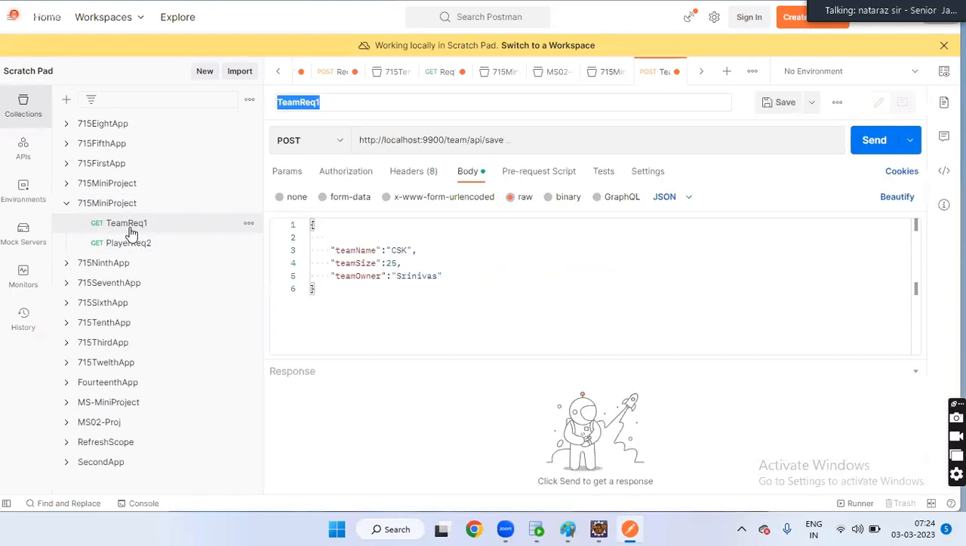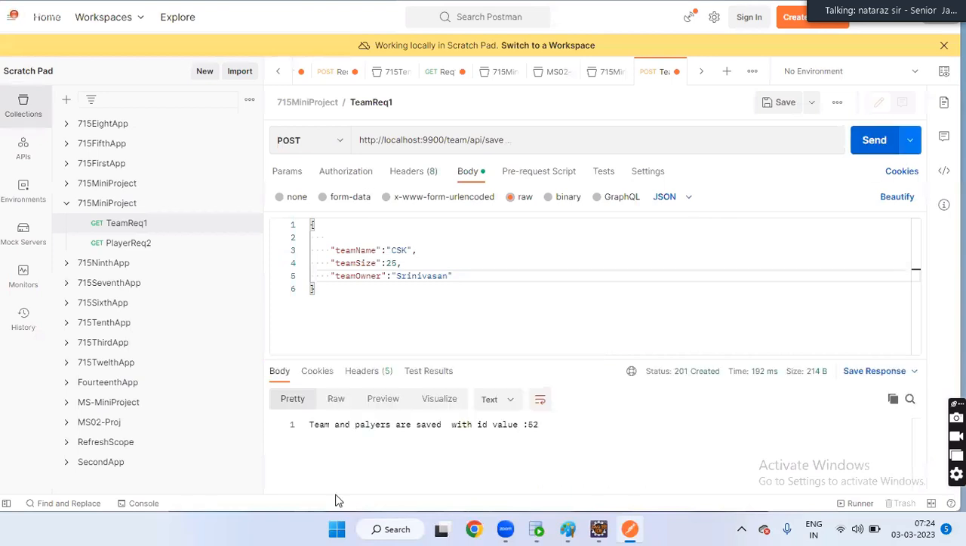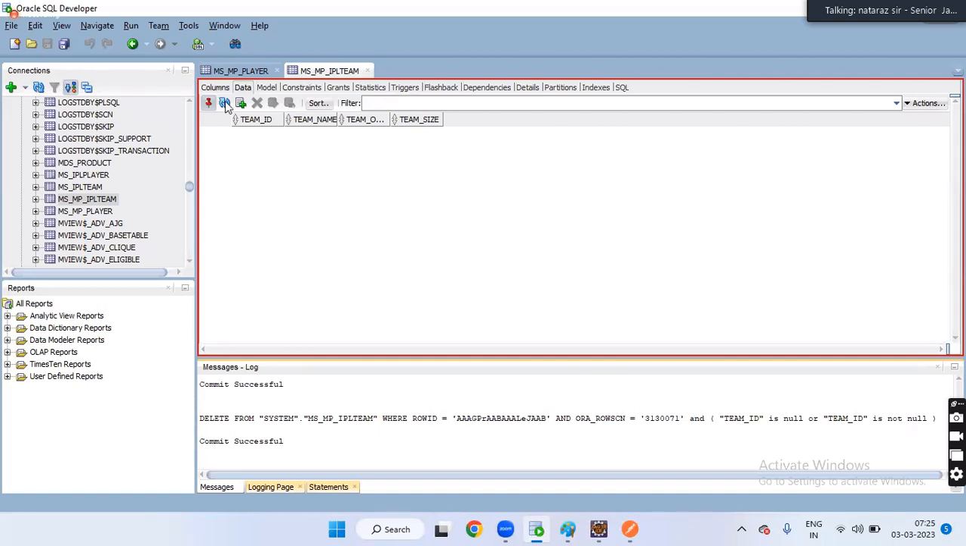Mini project, team request 1, CSK, Srinivasan is the one. Okay. Post method request, URL, body, raw, JSON, send request. Team and players are saved with ID value 52. Okay, fine. Go to this team table, guys, and refresh. Team information with ID 52 is inserted now, boss.